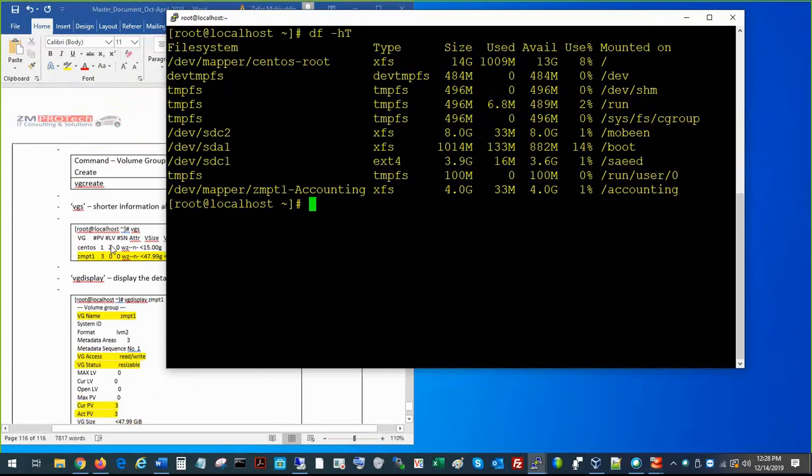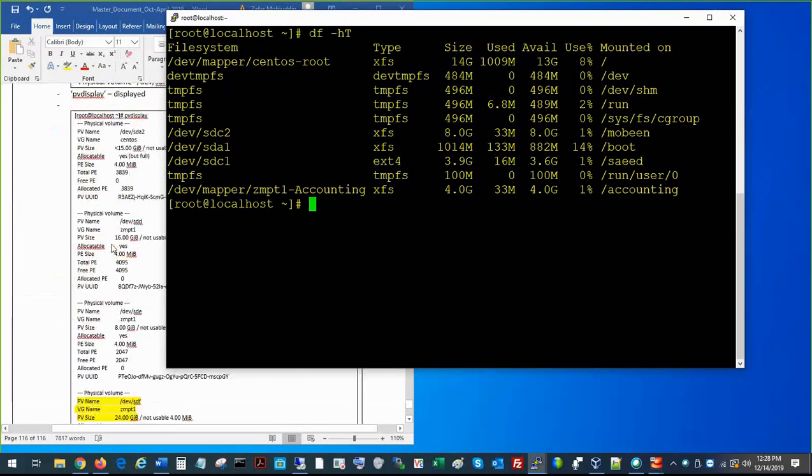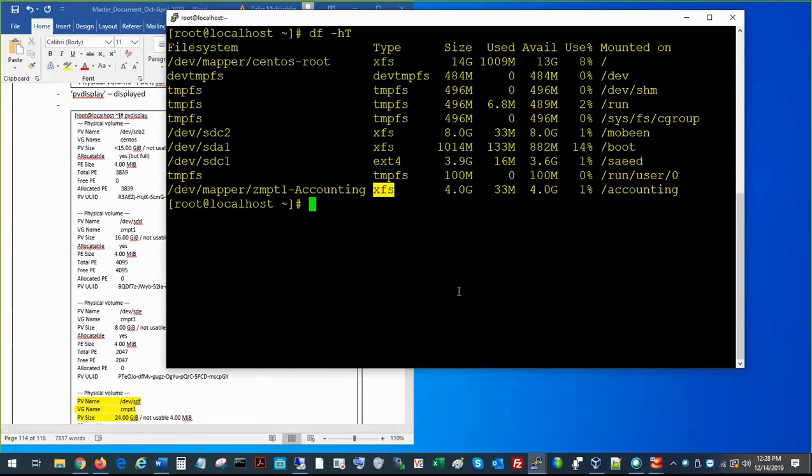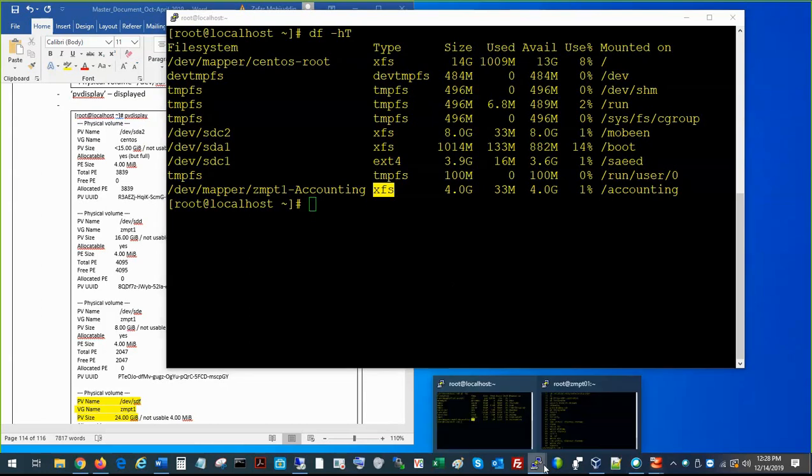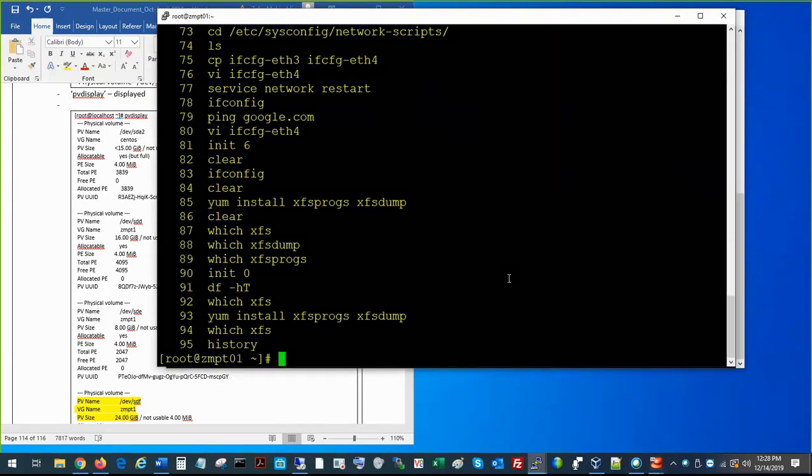I think the XFS is LVM2. Normal LVM is up to like ext2, 3 and 4. And from XFS, I believe it is LVM2. Yeah, we should check it here.